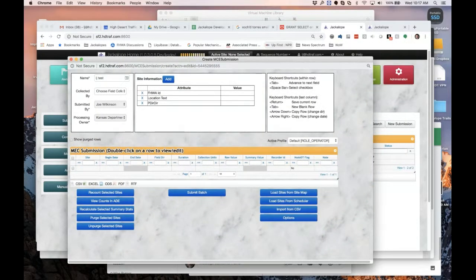Okay, so this is the main MEC screen. I think what I'll do is, let's just start at the top. This is the name that you gave it. You can, of course, change this afterwards if you wanted to. You can also pick a collected by a field collector. And these are users in the system with the role underscore field collector role assigned to them. So you're not going to see everybody here, just the people with the field collector role.